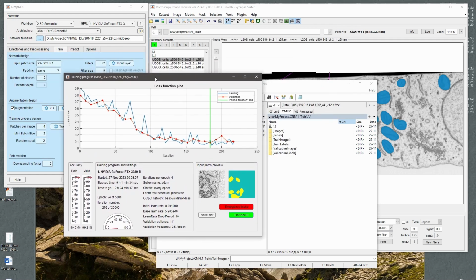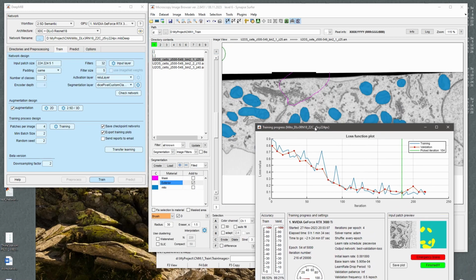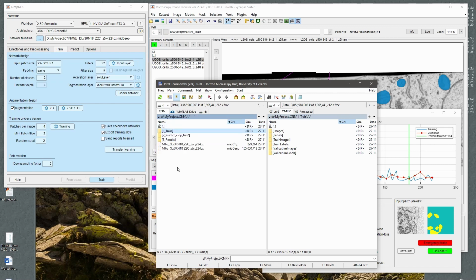I was thinking that I would do this training only with these 3 images, but use them all rather than use this option. Well, we can try that, and then we can compare the results. So now the network is trained, and we get these 2 files. The config file has all the parameters that we used for training, and this DeepMIB file is the actual network.